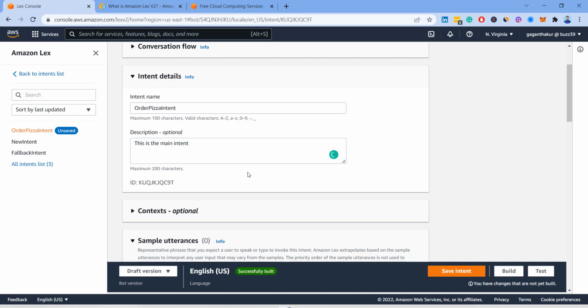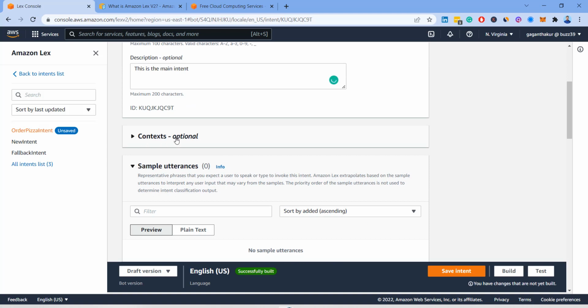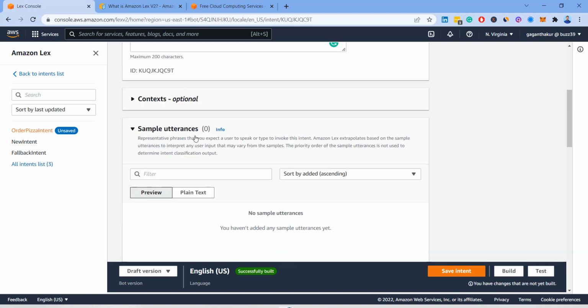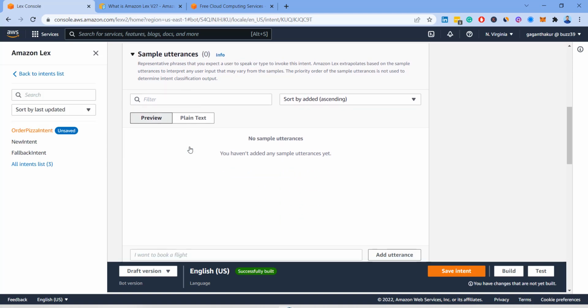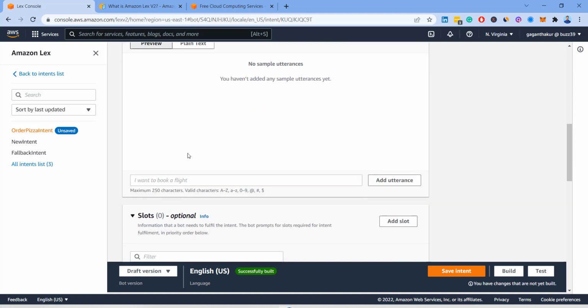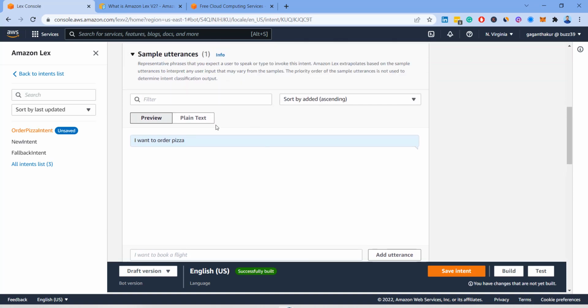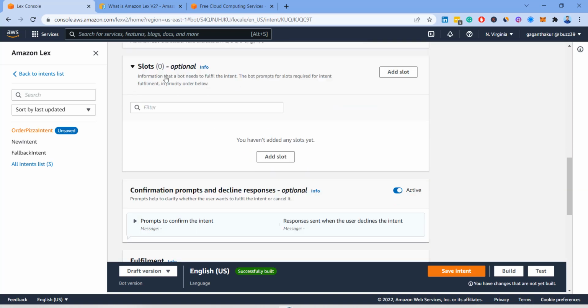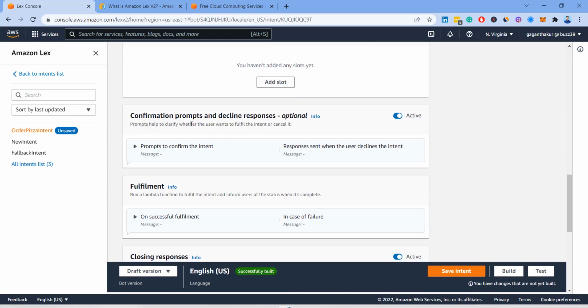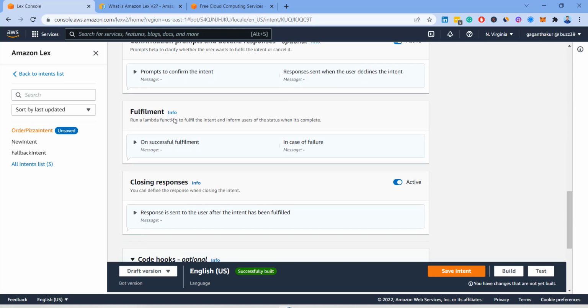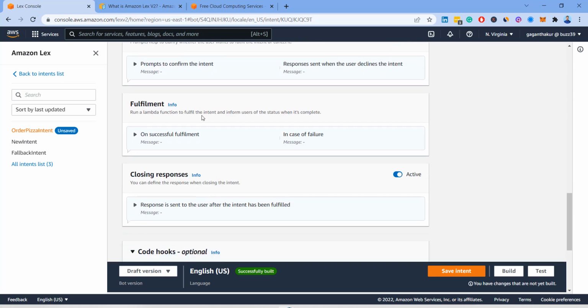Now we'll scroll down, and in the context, we'll keep it empty for now, we'll do it later. In the sample utterances, basically whatever a user can say for ordering the pizza, you need to train this system so that it can recognize what user can say. Like, if I say I want to order pizza, and if I say add utterance, it will add this here. Then slots, we are going to discuss this in the next video. Confirmation prompts and decline responses, we are not going to touch for now. We can also deactivate this. And fulfillment is the backend call, but we'll talk about this later.